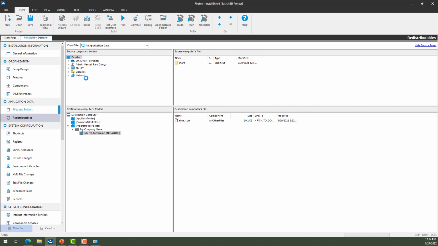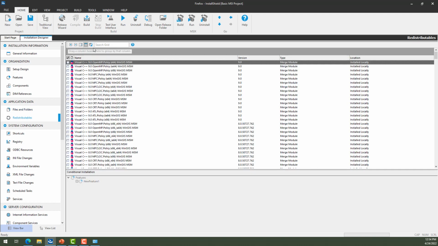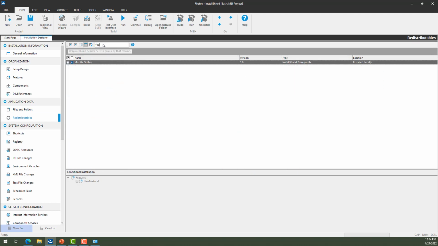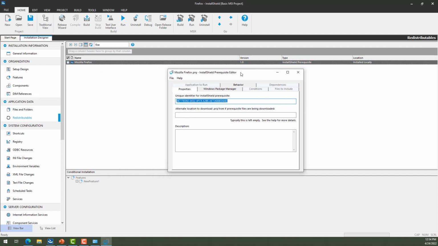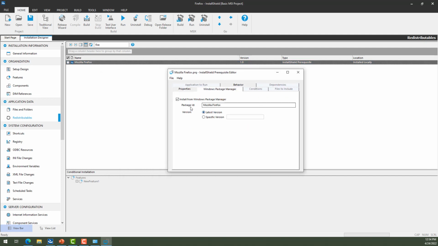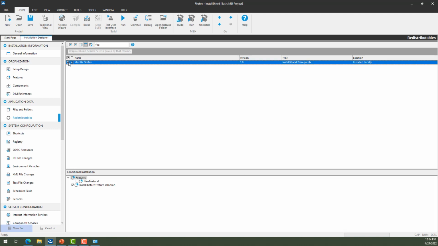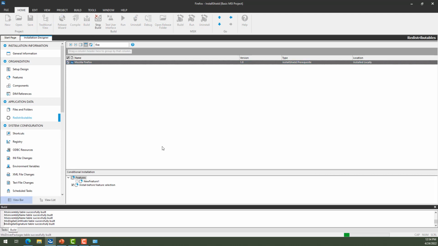And then let's go to the redistributables view, and then I have already created a prerequisite called Mozilla Firefox. Let's edit the prerequisite to see the settings. So you'll see that all the settings I've given here is installed from Windows Package Manager. The package ID is mozilla.firefox for Firefox, and I want to install the latest version. All I need to do is select this prerequisite and build the installer.